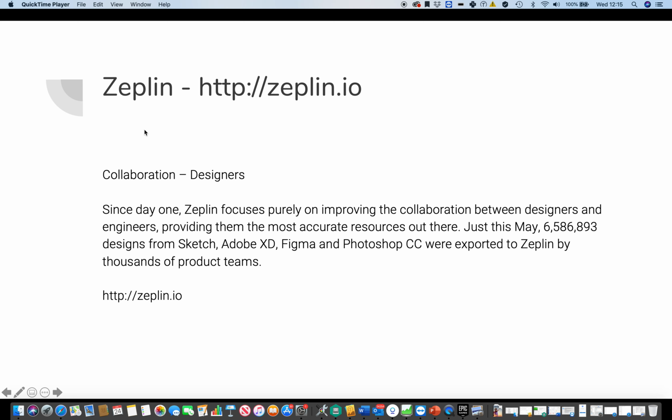I'm looking at Zeplin. It's a collaboration tool for designers. It focuses on improving the collaboration between designers and engineers, providing them with the most accurate resources out there. The whole idea is to export the design from other products like Sketch, Adobe XD, Figma, Photoshop CC into Zeplin so that you can have more collaboration.